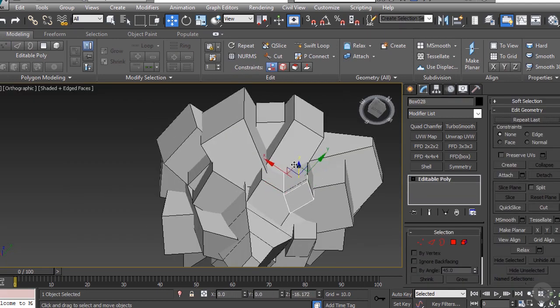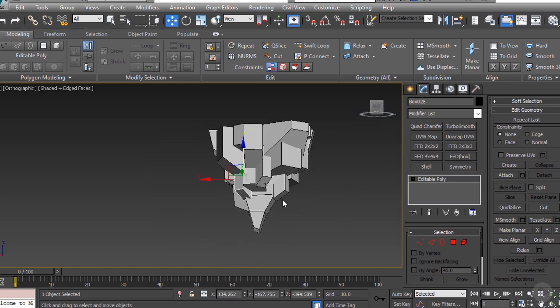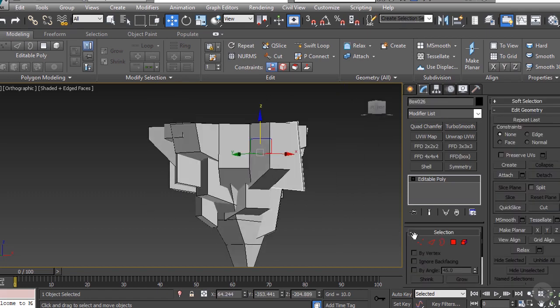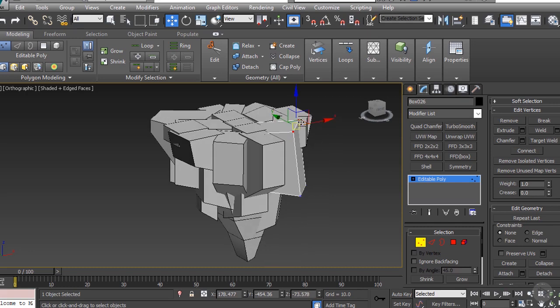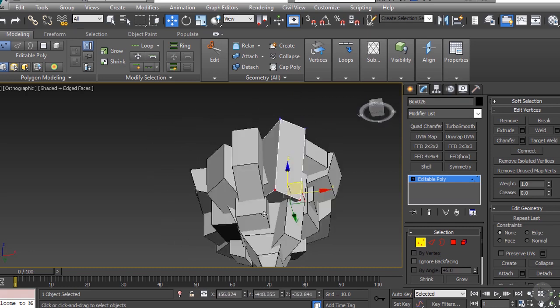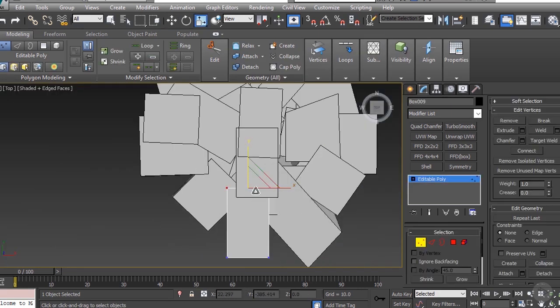So I'm just going to copy one of those again. Just trying to make some smaller shapes here. This doesn't look right. I'm just going to extrude those out a little bit. Push those a little bit in. And maybe just scale these vertices over here.